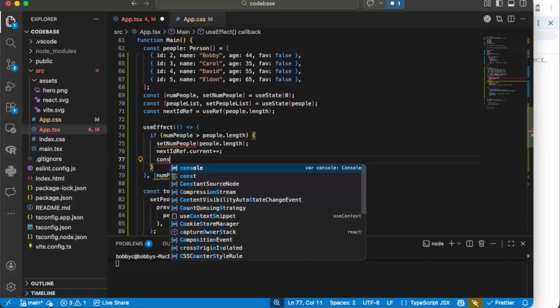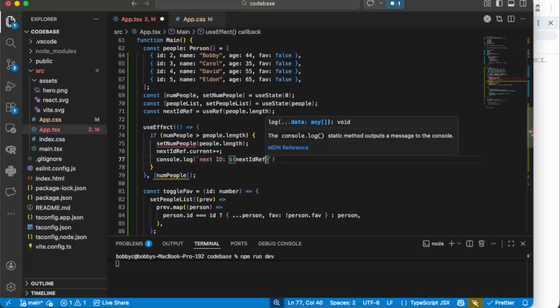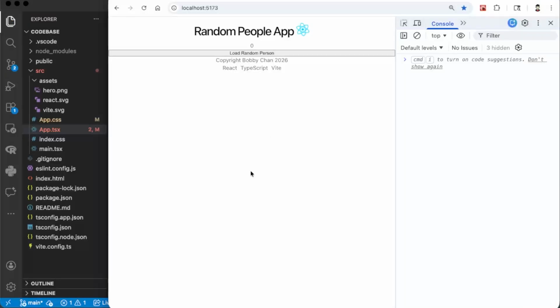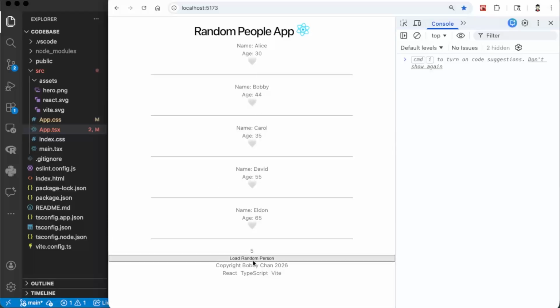All right, so once we're here, let's console.log. We'll say next ID, and then we'll just print out the nextIdRef. Okay, so let's see how this works. We're going to load the random people. So you see that we're loading, we're loading, we're loading.